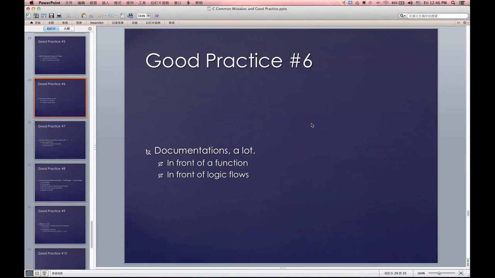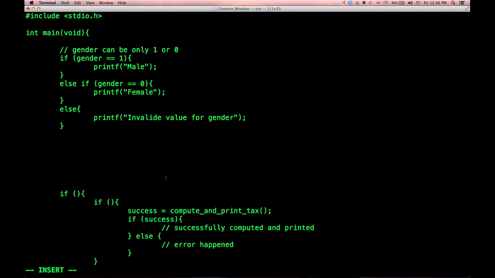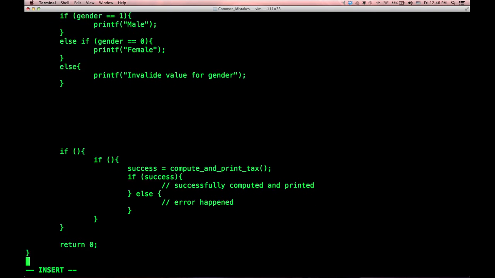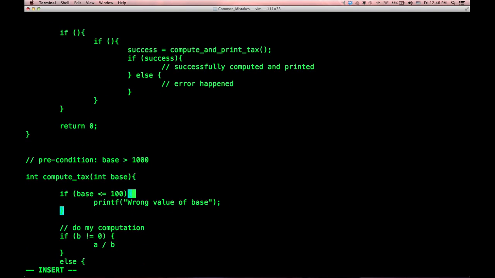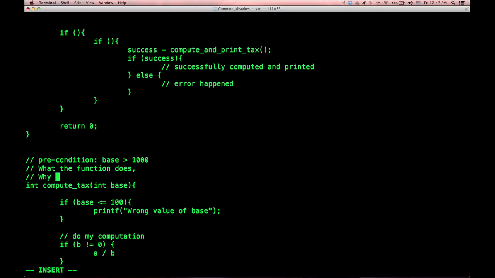Next is documentation. It's a very, very good behavior that you write documents in front of a function describing what the function does, and also in front of a series of logic flows to explain what is happening. Just one thing I want to highlight. Let's say this compute text, right? When you do documents, yes, you can say the precondition, but what you should focus on is what the function does and why it does it.